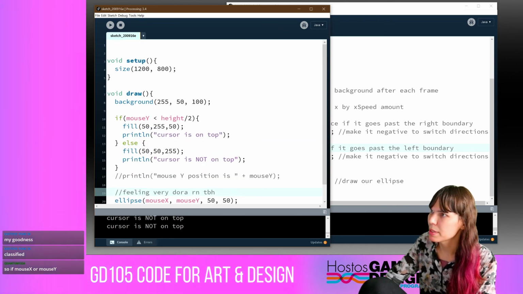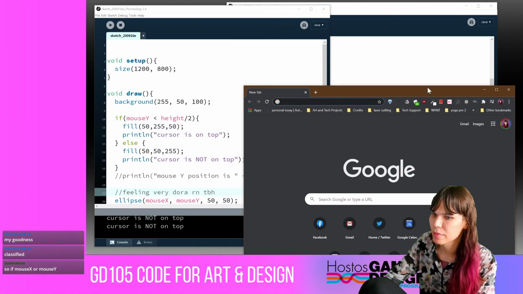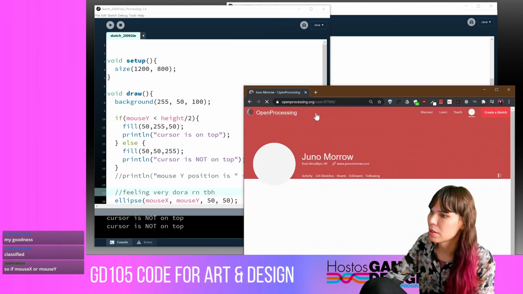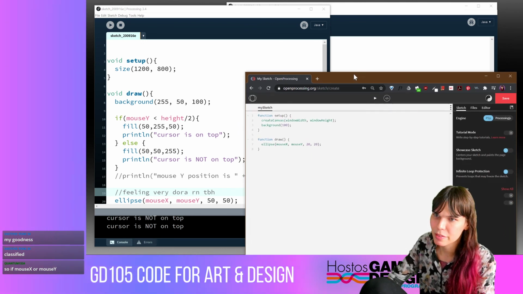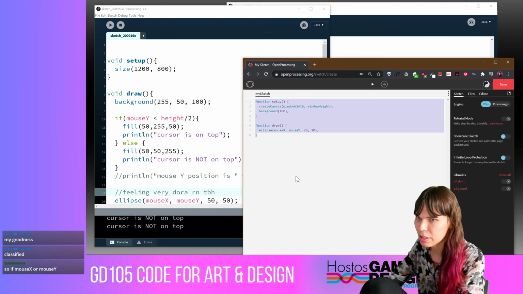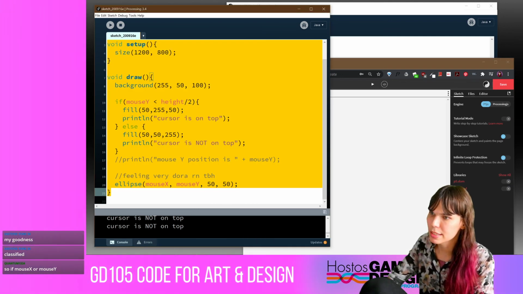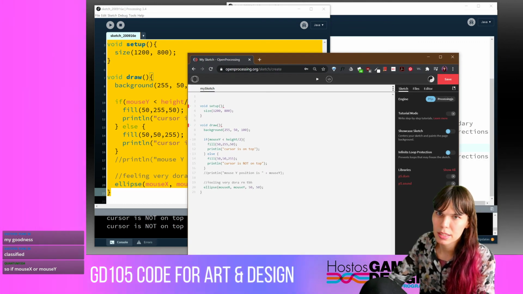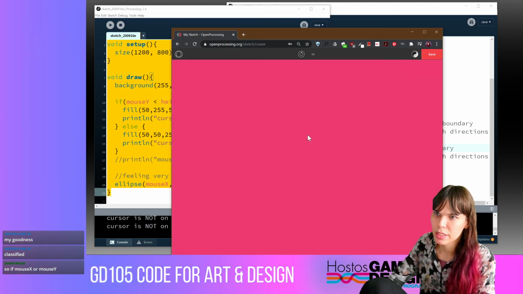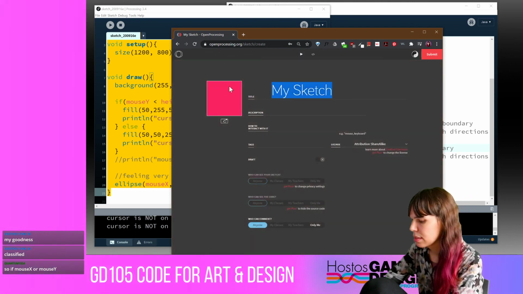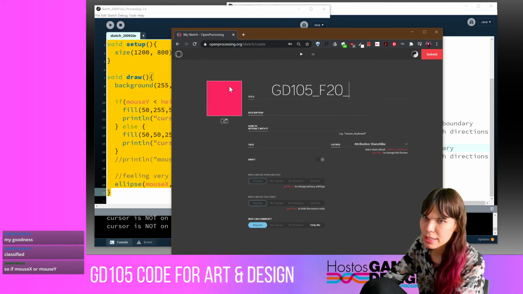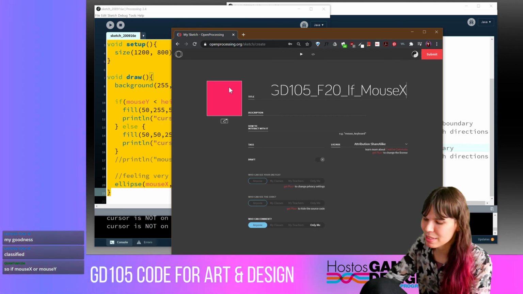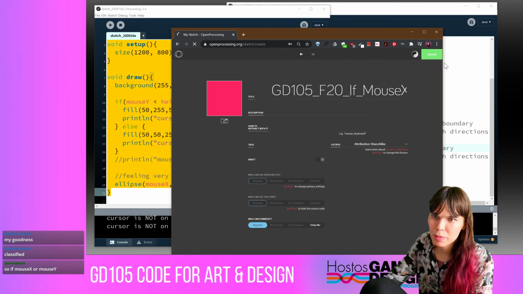So what I'm going to do is put these on Open Processing right now. I'm going to go ahead and create a sketch. If you forgot how to do this, make sure you delete all this stuff. Don't forget to delete it. I'm going to copy all this and paste it over here. Don't forget to switch the engine to processing.js so you can run it and see how it changes. I'm going to save this as GD105_F20_if mouse X/Y. Okay, so I'm going to submit that.